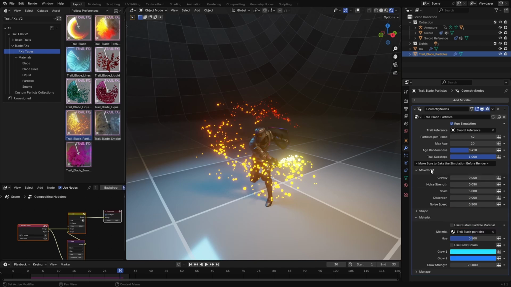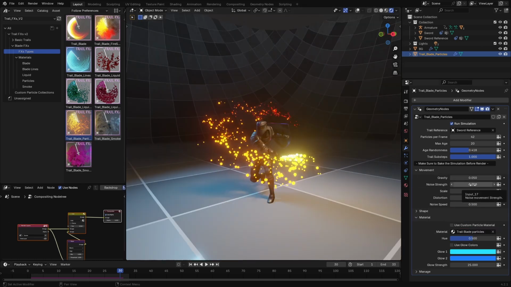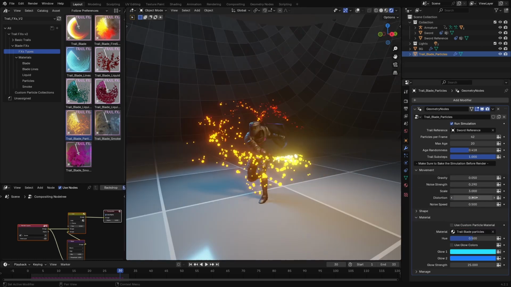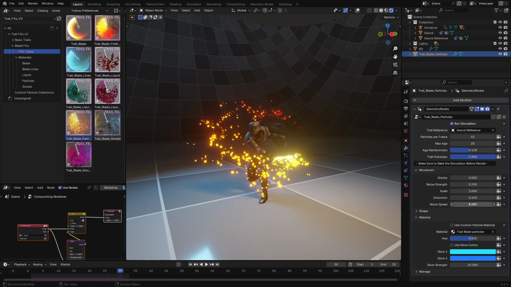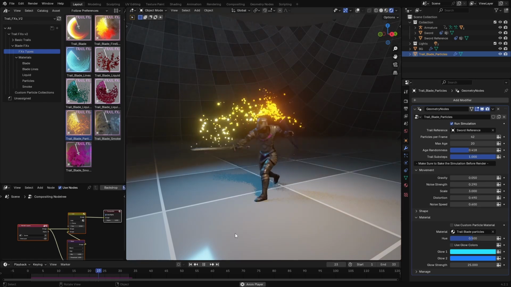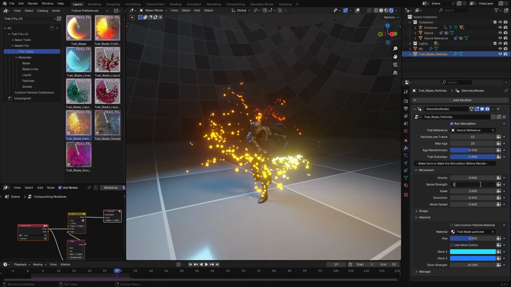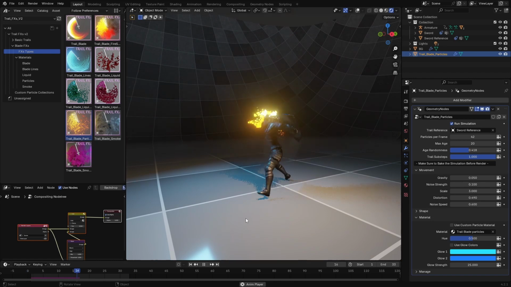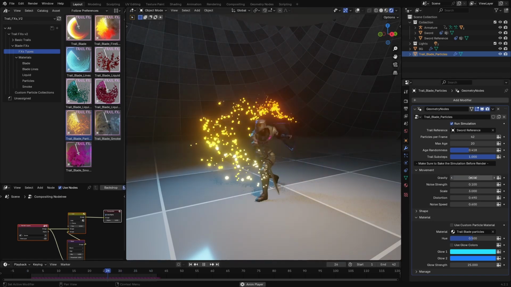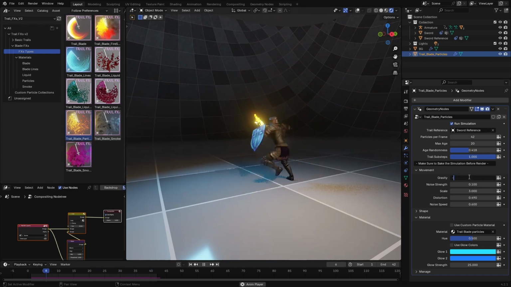After that, here in the movement section, you can add some noise to the particle's position. This noise movement happens after the simulation in this effect, so you can see a real-time view of it. You can add a positive or negative gravity amount to accelerate the particles to go up or down.